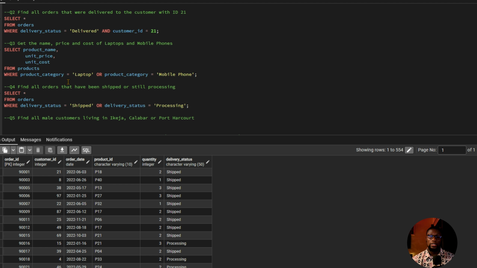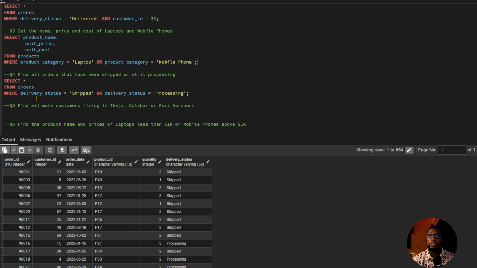We are saying, is the delivery status shipped, or is the delivery status processing? Is the product category a laptop, or is the product category a mobile phone? These are all from the same column. The OR operator can help you filter that, but the AND cannot. The AND can only filter from different columns. Is the customer ID 21, and the product ID of the purchase P18, and is the delivery status shipped? These are all multiple columns, different conditions that can work with the AND, but the AND cannot filter for different conditions from the same column. I hope that helps to understand the difference between these two operators better.